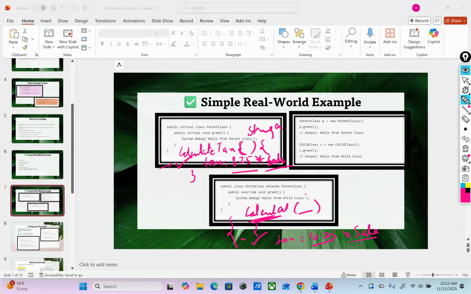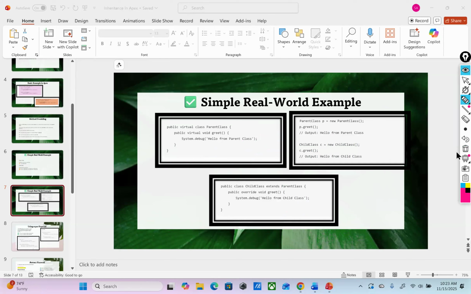Okay. So now we'll do all the edge cases also. So let's go ahead and do this example, a very simple one.